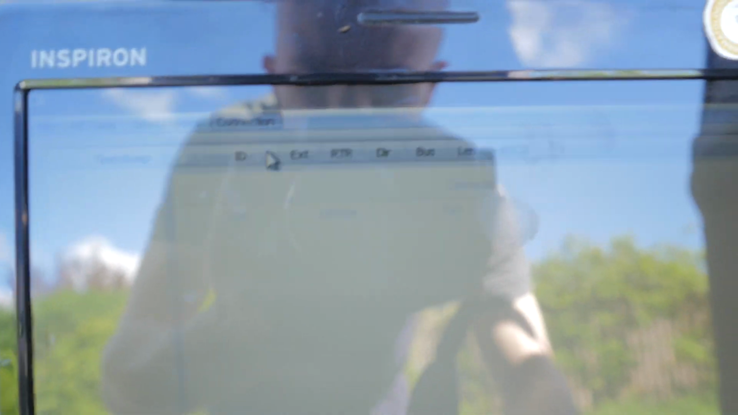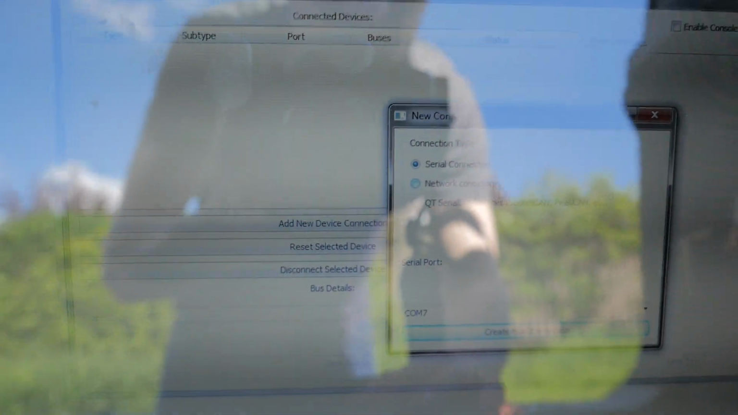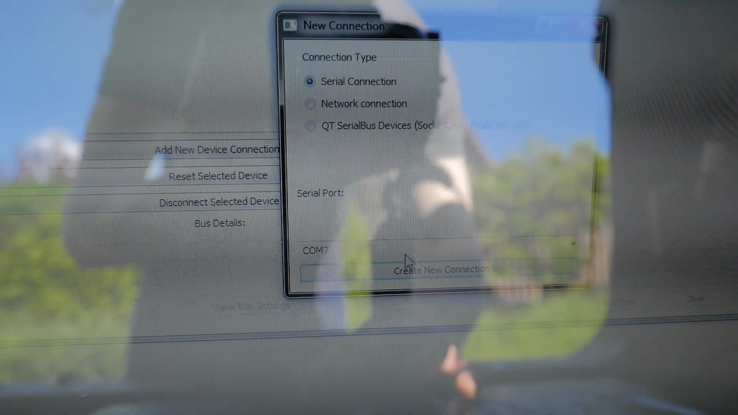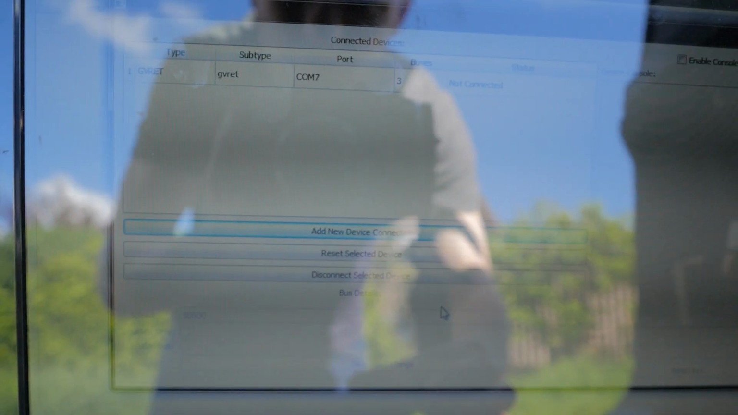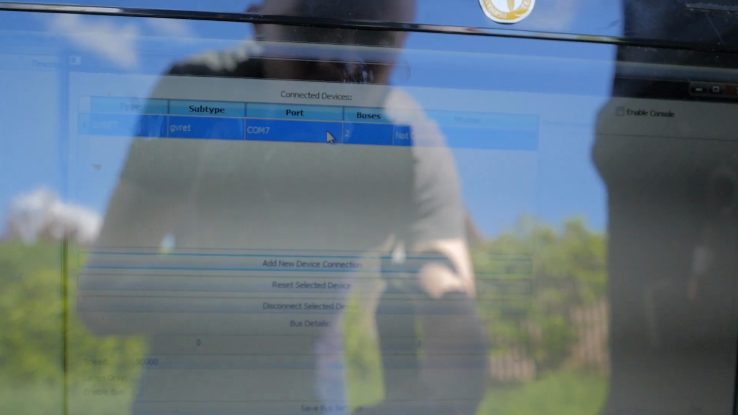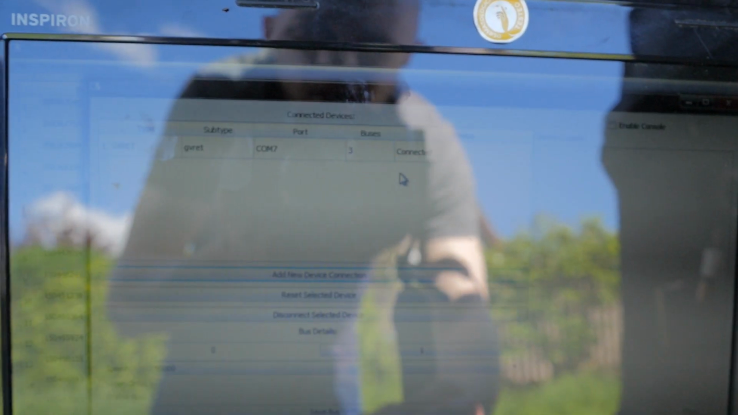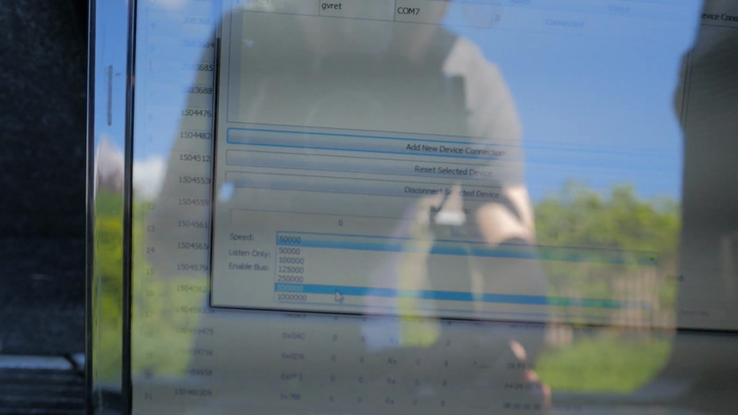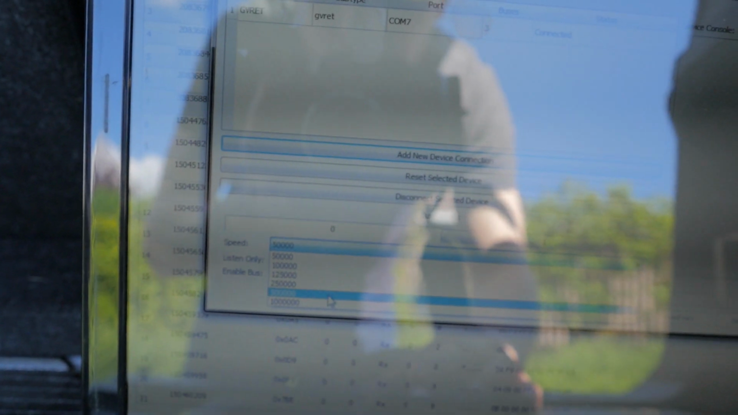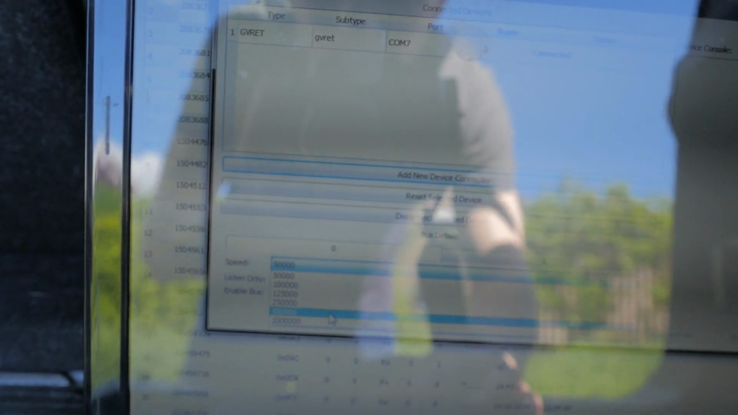So we've got connection, open connection window, add new device connection. It's a serial connection, and then whatever COM port the device is on, you go to create new connection. And then it usually takes a few seconds until it says connected. There we go. Speed has to be 500,000, I'm sure. So we'll select 500,000, then save bus settings.